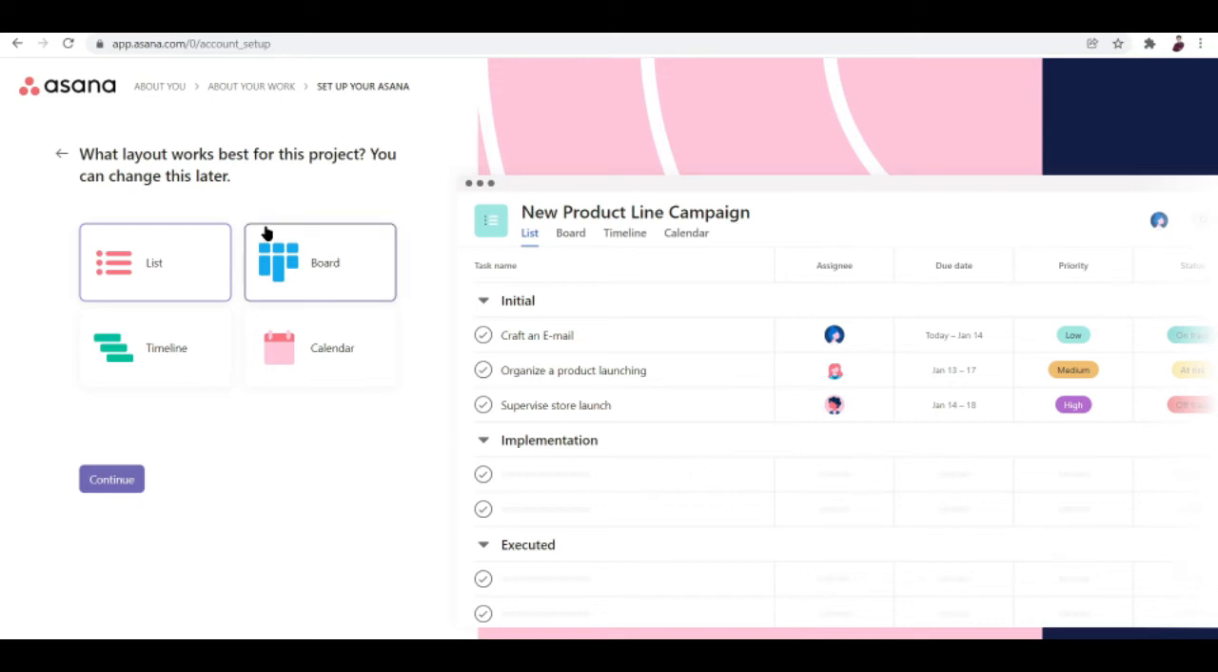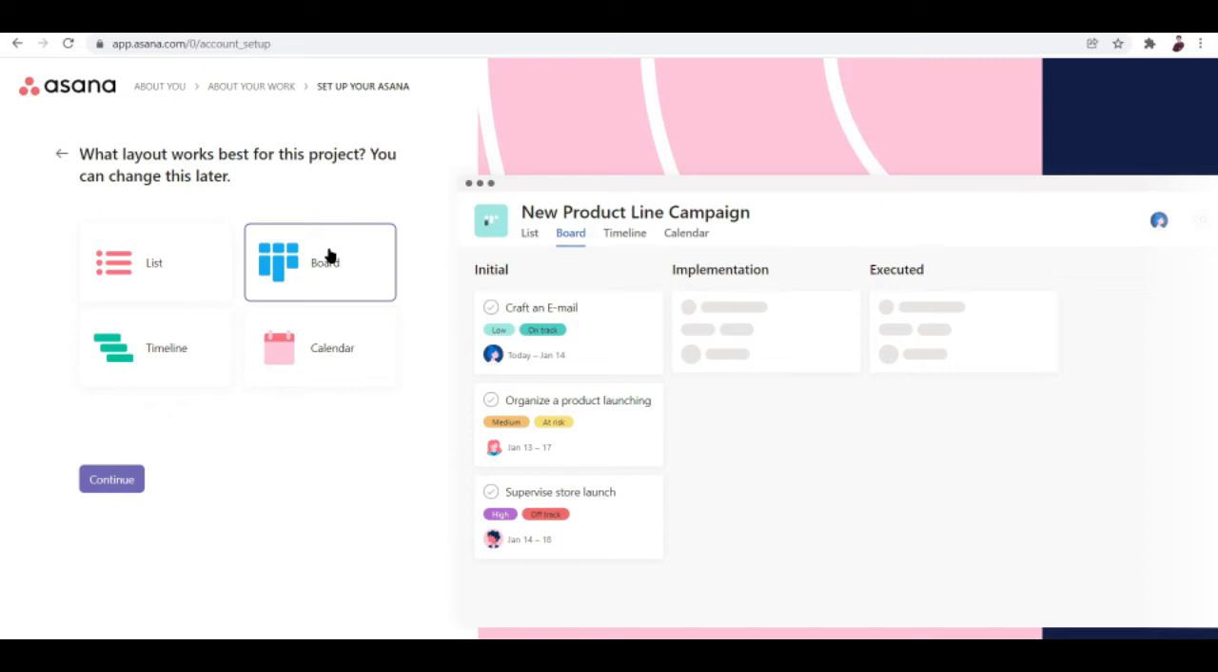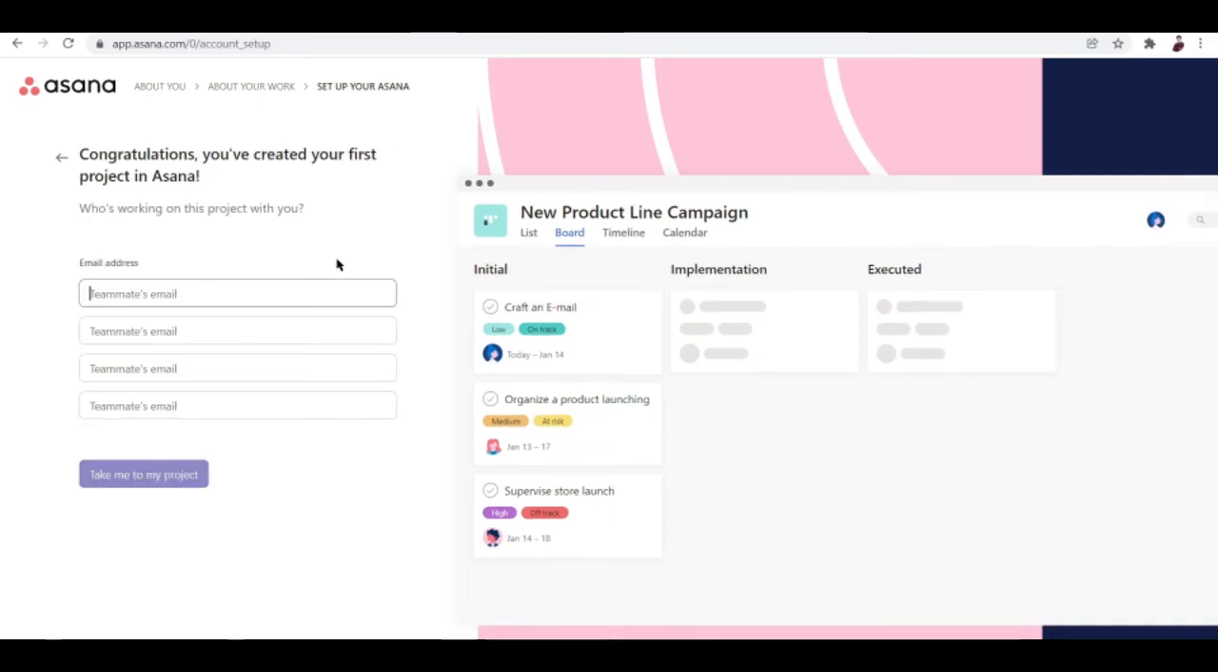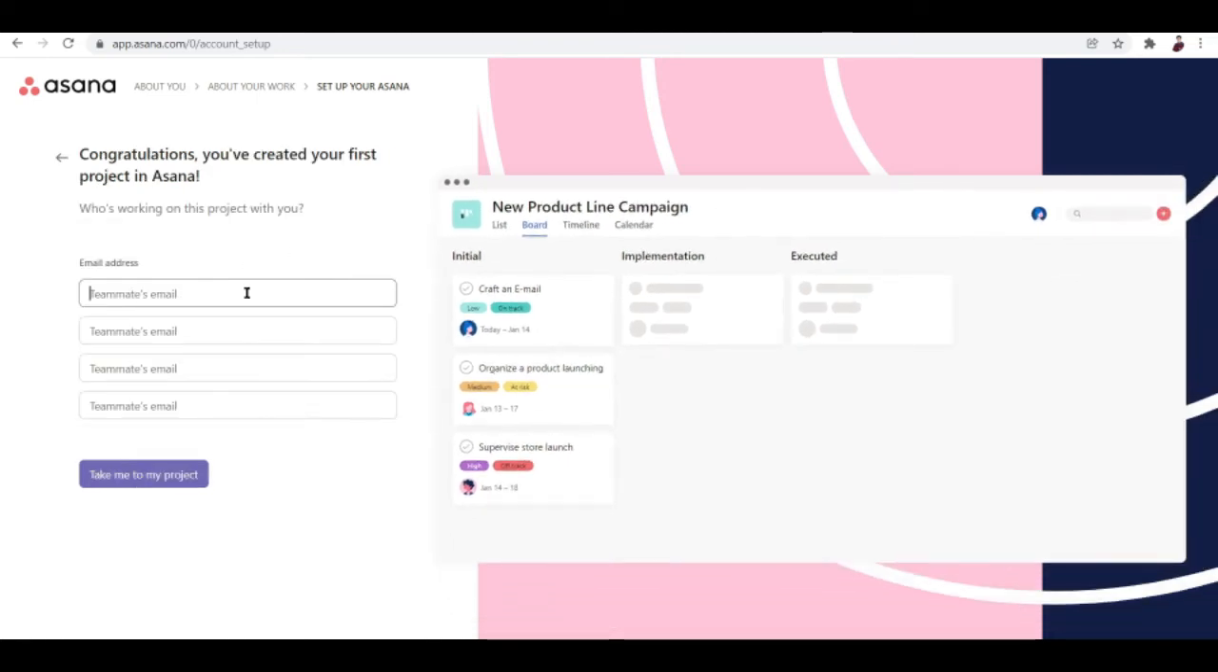And now it asks us what layout works best for this project. I'm sure it's going to be board, because we will be working on basically two of those projects almost at the same time. So it's better if we have more freedom to move around tasks. Kanban boards work perfectly for that. So I'm going to click that, and you can add in your workmate's email right away right here.